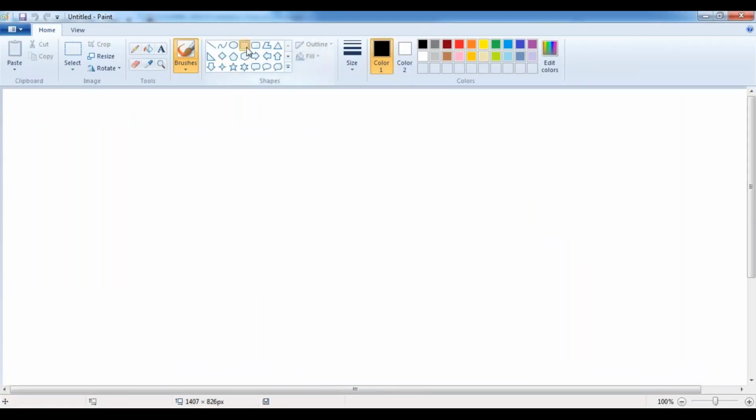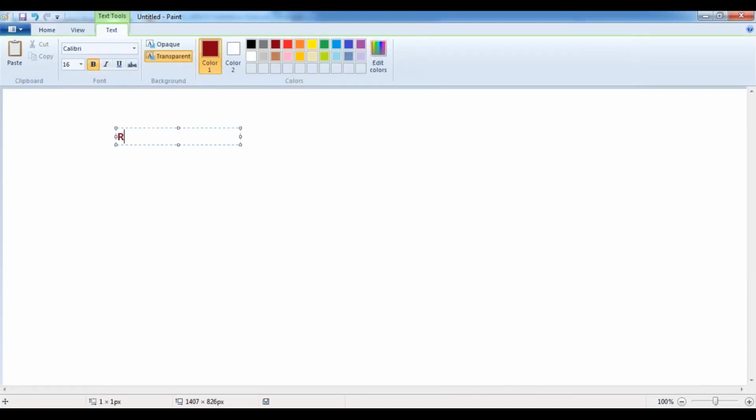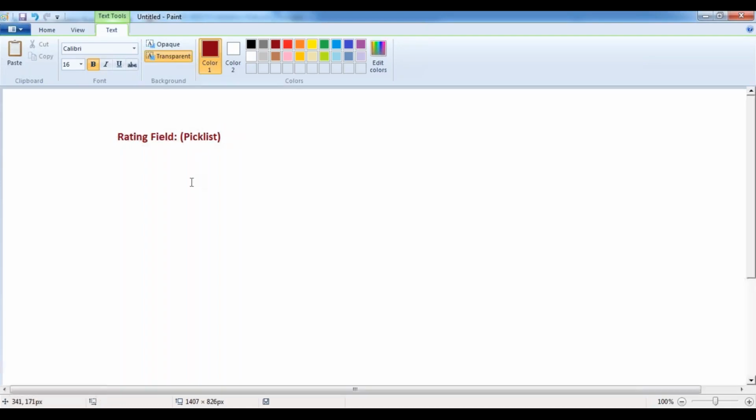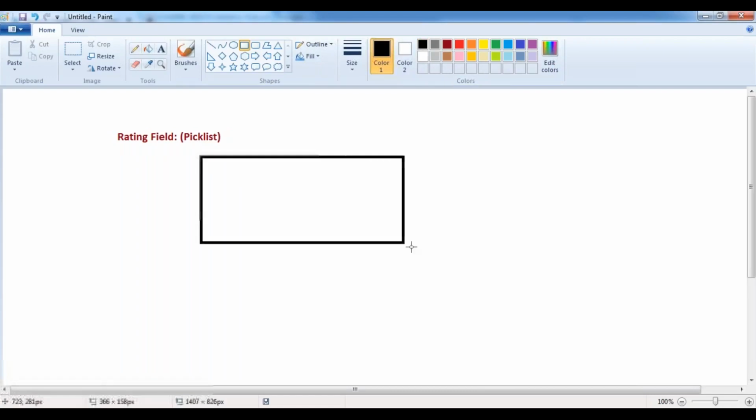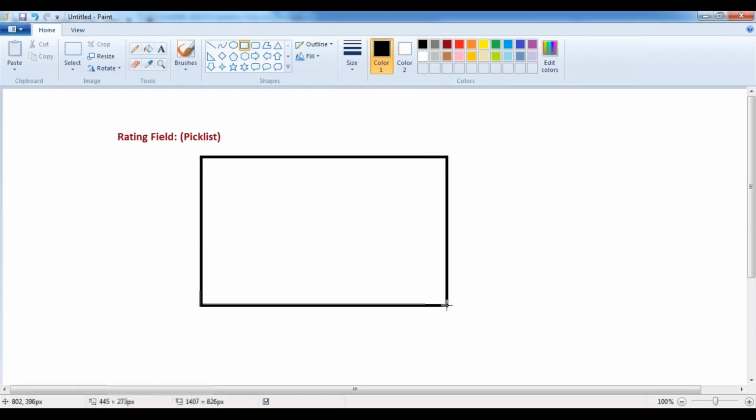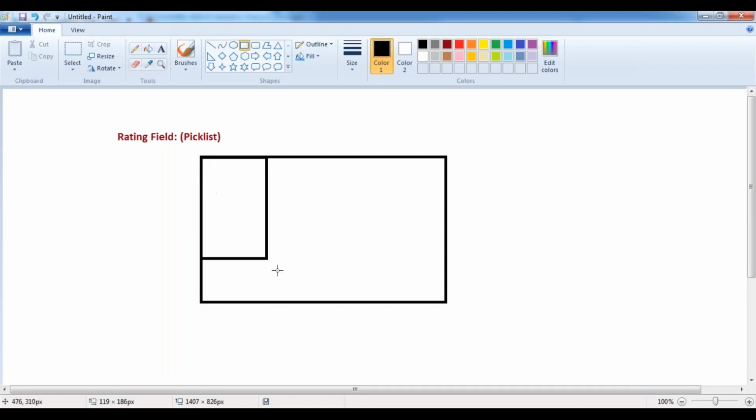So internally, it will be having two options. Assume that I'm having a rating field. The rating field is of type what? It is a pick list. Okay, it is a pick list field. So internally, it is maintaining a table which will be having two columns, key and the value.